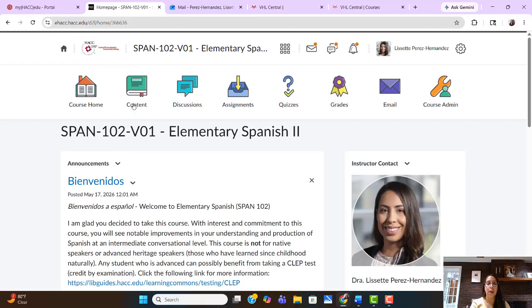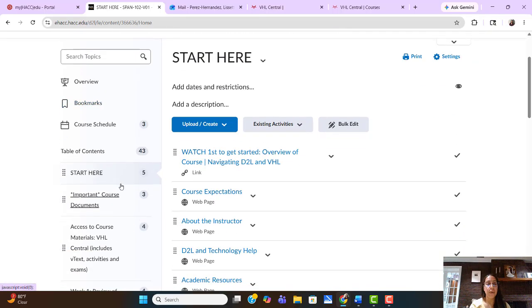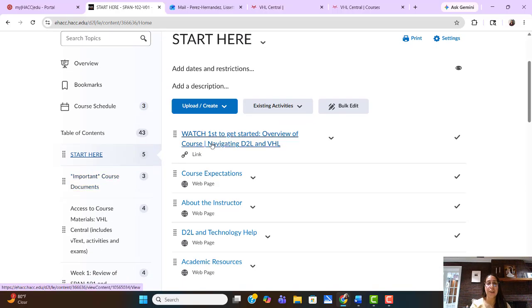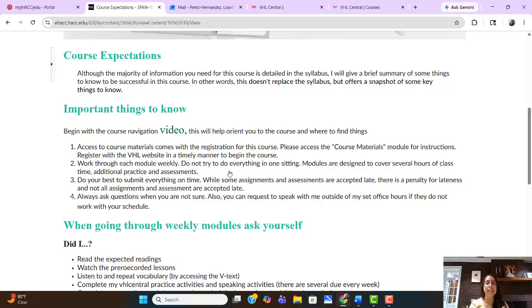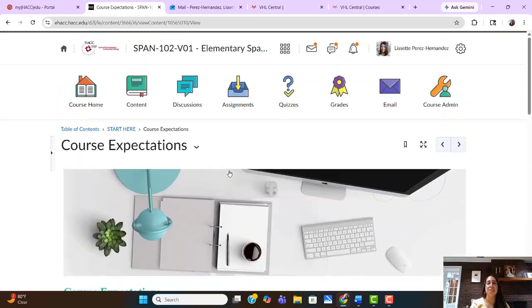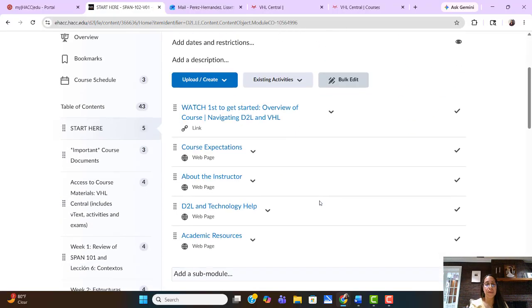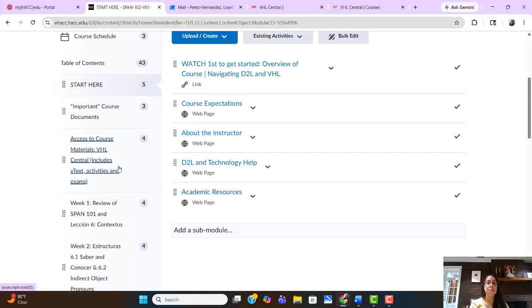Typically, students will start by going to the content folder, and here you can do the Start Here module. I always have an orientation video. That's where you're going to find this. Course expectations. I'm just showing you ideas. This doesn't replace the syllabus, but this is like a quick snapshot of really important things to know. Back to where we were with Start Here. Just some information about me, D2L, and academic resources.